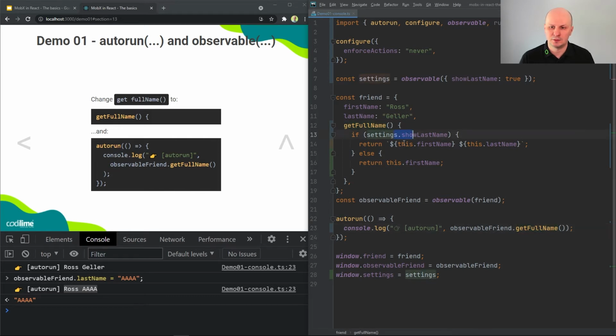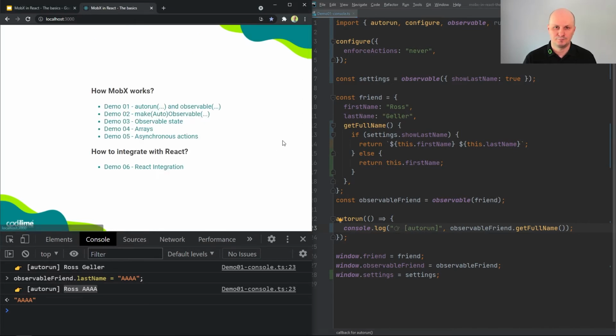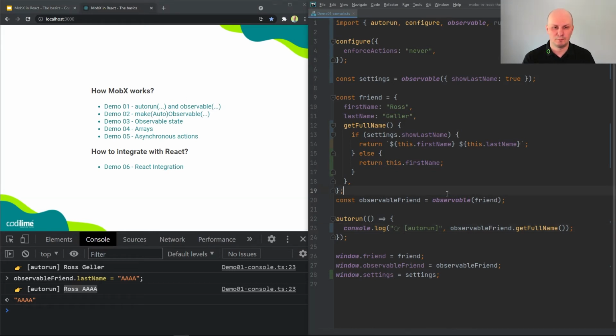It matters only which properties, access to which properties has been discovered during this run, and then this is the magic of MobX. So it just records access to the properties and remembers that this autorun relies on those properties, on those objects, not even one. It can be multiple objects like settings and friend in this example. And then if those properties are changed, MobX will trigger our autorun callback again, and it repeats the logic. So again, it will record access and remember the read properties. So we have the first demo behind us.